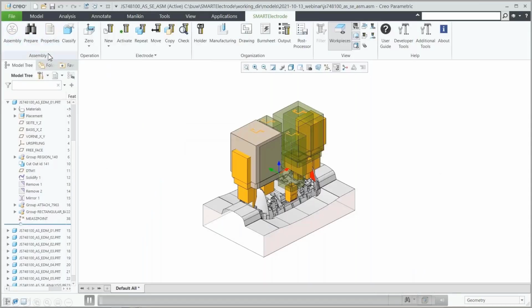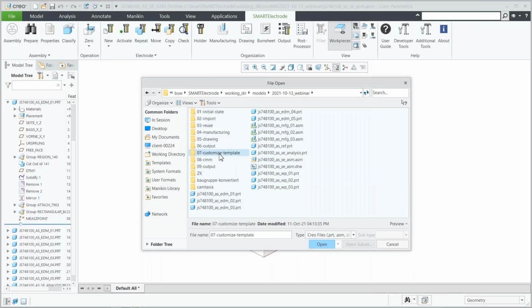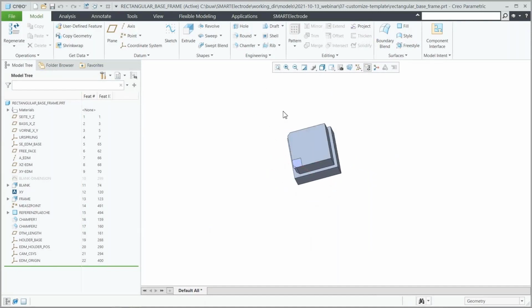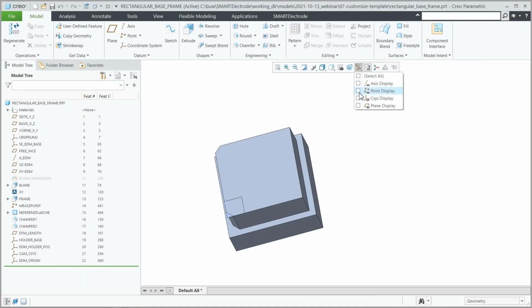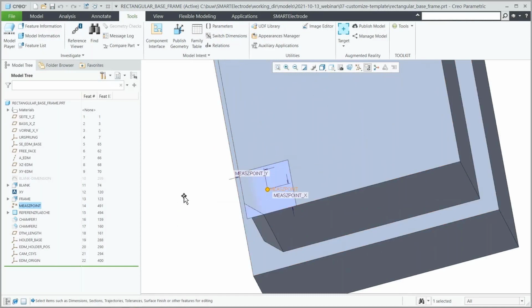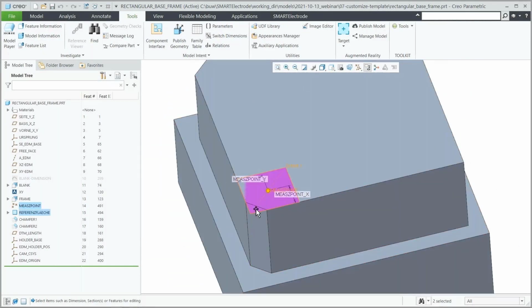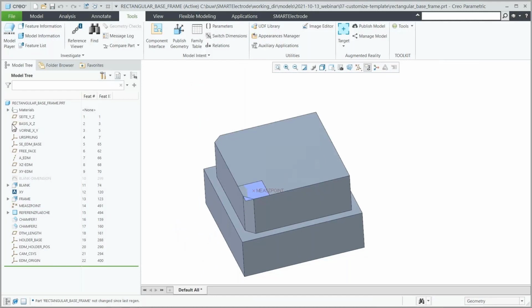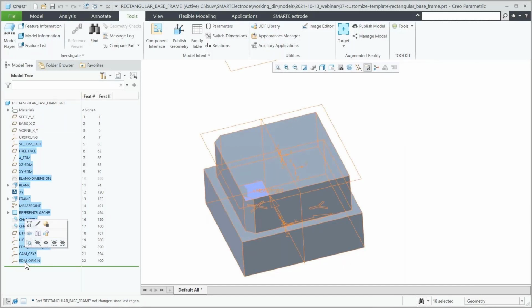So in the first video, the customization of the template is done. So this is a prepared one. So this already includes the new datum point and the reference surface. And also the positions or the dimensions have specific custom names, because SMARTElectrode is going to create a column in the data file for each custom named symbol. So if you want to control a dimension by SMARTElectrode inside the data file, it needs a specific name. Beginning with SEEDM, the base will be saved to the user-defined feature.